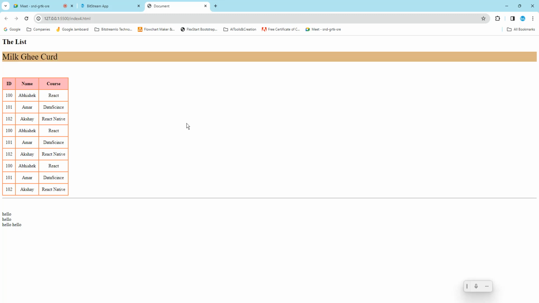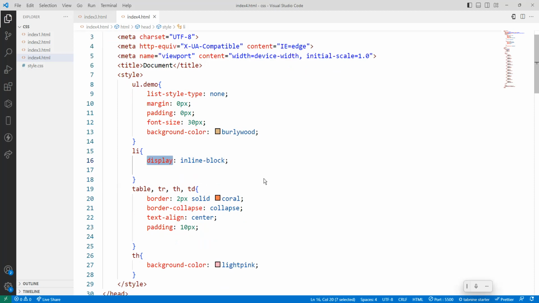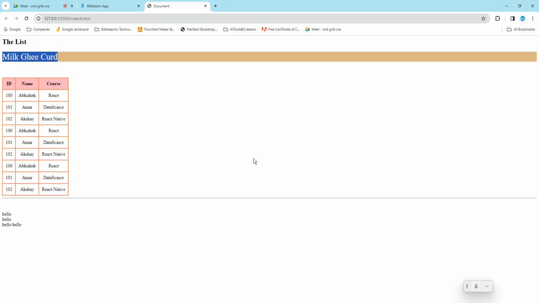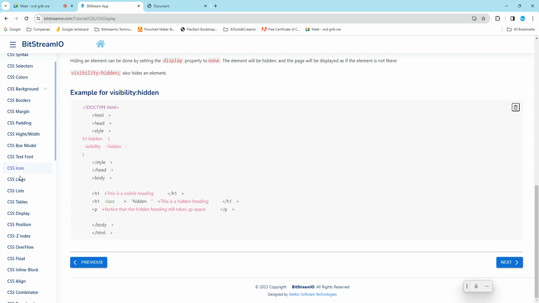Okay, so how is the list going? It is going in the same row. Why? Because for the list item, I used display inline block. What is display inline block? All the list elements, instead of printing column-wise, are printing row-wise. Okay, so this is how it works. We are going to work more on this one. So this is display none, inline, block. Block means it breaks into a new line. Inline means it takes the entire width of the screen. Okay, so this is how it works.